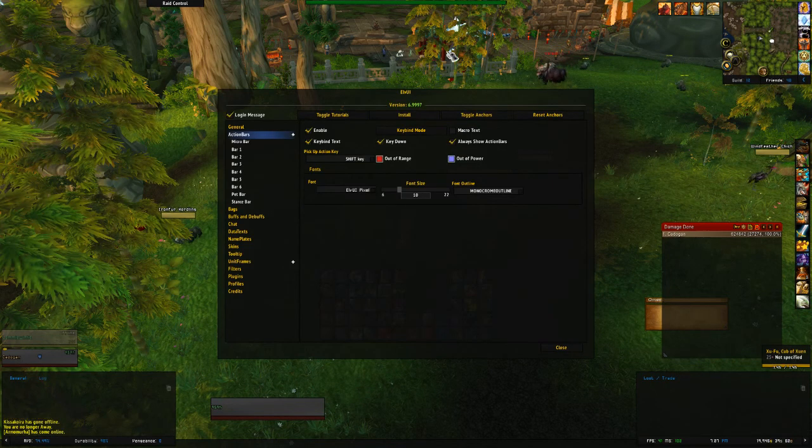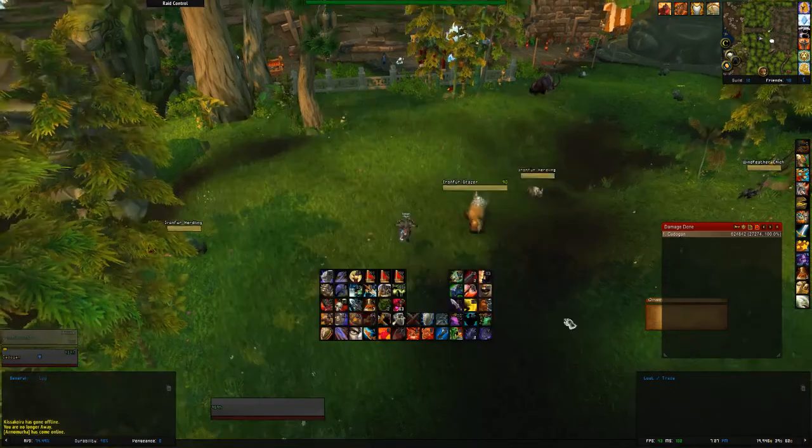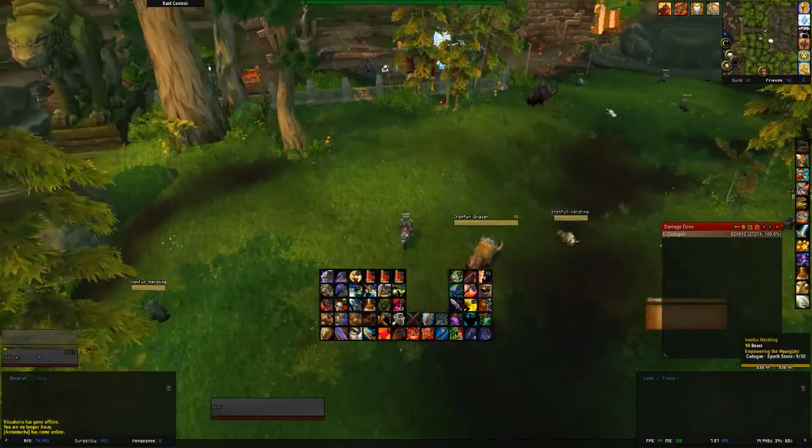Yeah, because I use ElvUI, I don't know how the default stuff works. Why is my escape key not working? Have I unbound escape? That's annoying.